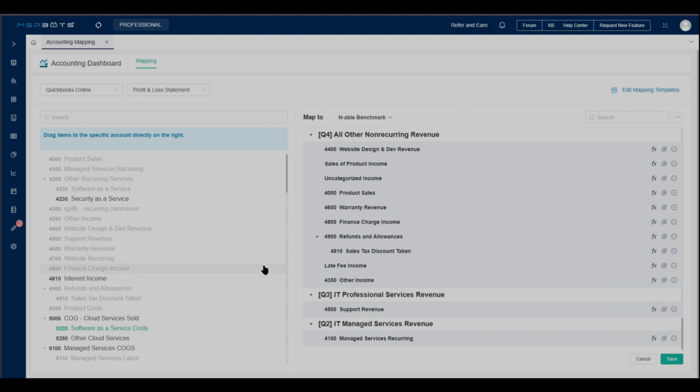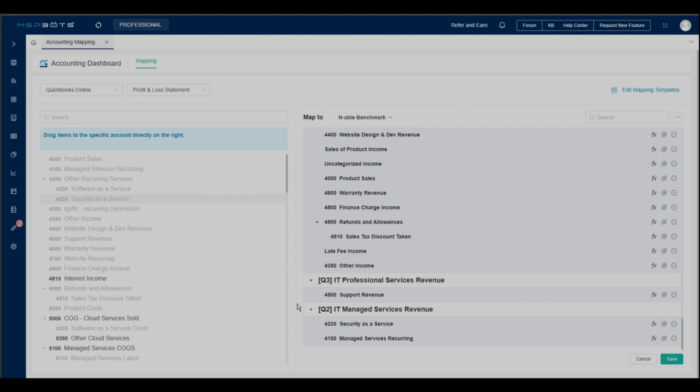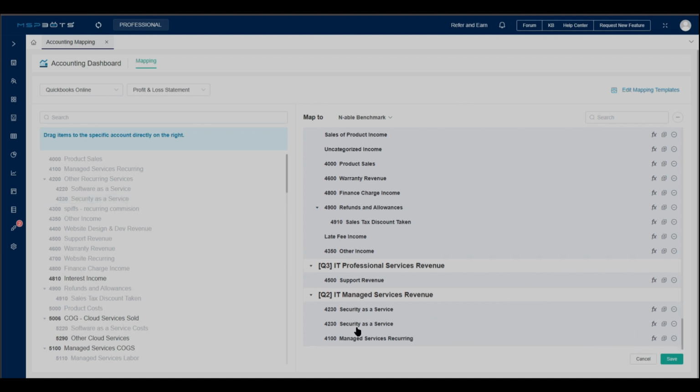The final feature we will talk about is the duplication feature. This feature will be used if you need to split one account up among many buckets. To duplicate an account, we click the center button. As you can see, we now have two Security as a Service accounts. From here, we can click and drag one of these accounts out to a different bucket.